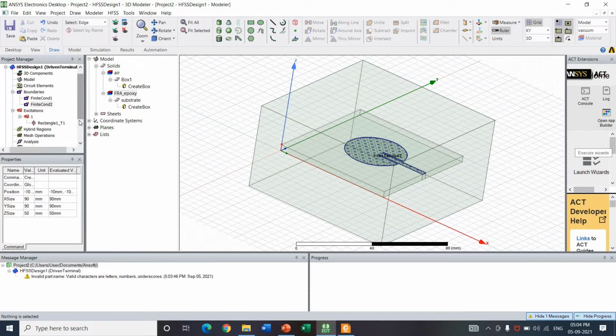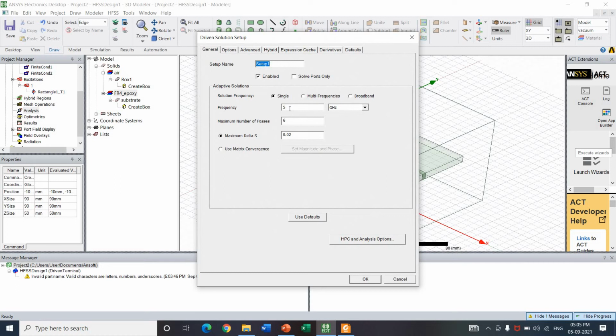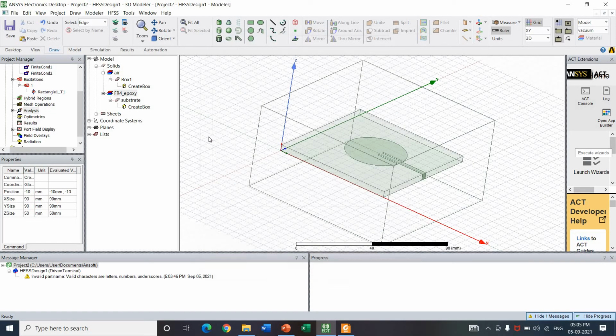Now we have to assign the simulation setup. The analysis is here. Select the analysis. Right click. Add solution setup. Give the frequency as 2.45 gigahertz and pass. Pass is the maximum number of passes. It will take 20 iterations in order to calculate the actual radiation pattern. So I am giving 20 iterations. Okay.